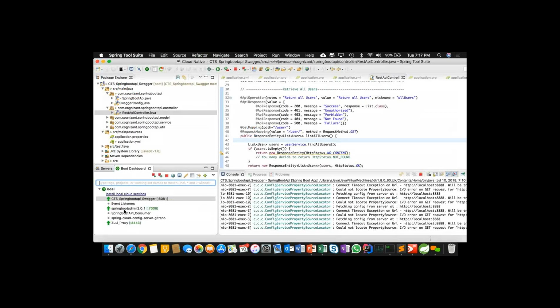All this code also will be available on my Git repository. I'll share all these samples as well.